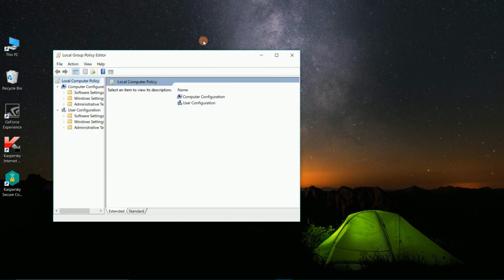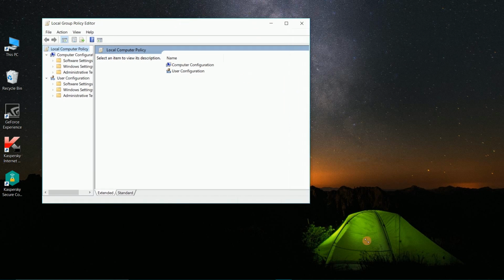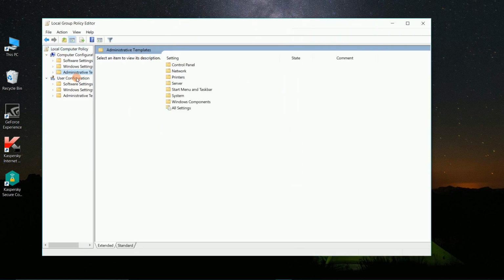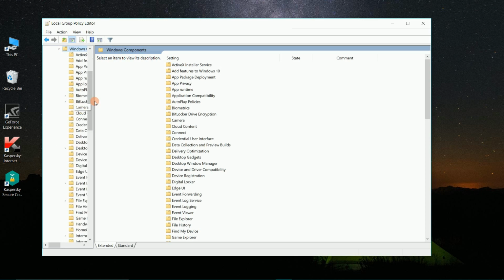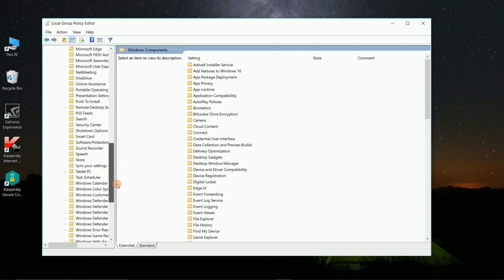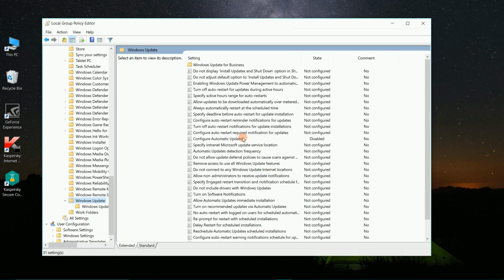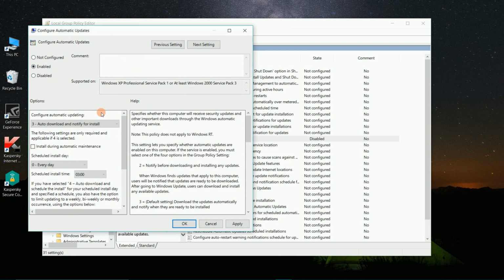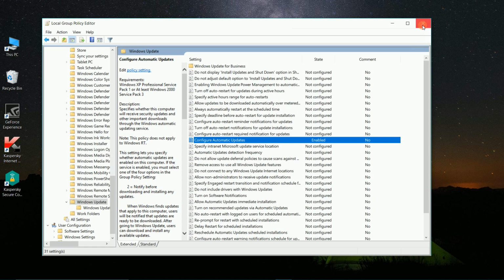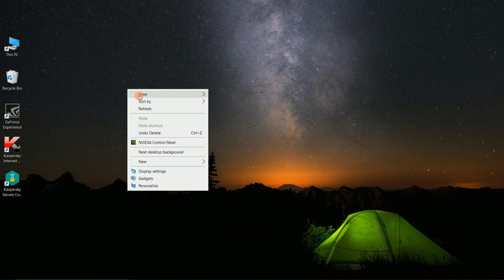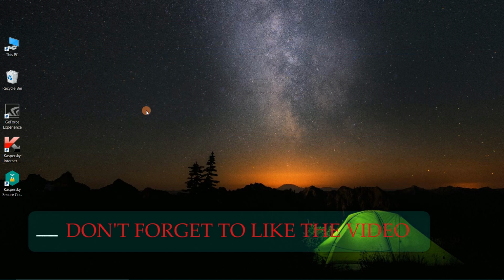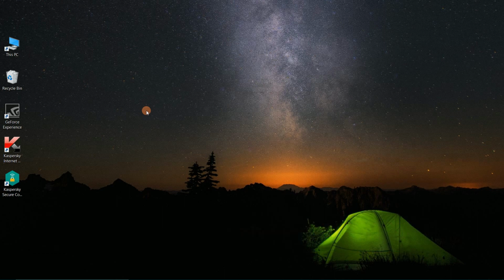To enable automatic updates again, do the same thing: Administrative Templates, Windows Components, then Windows Update, and open Configure. Here select option 3 and save the setting if you want to enable automatic updates again. It is highly recommended not to disable the automatic updates as the computer will not receive any crucial updates, making the system vulnerable to threats.